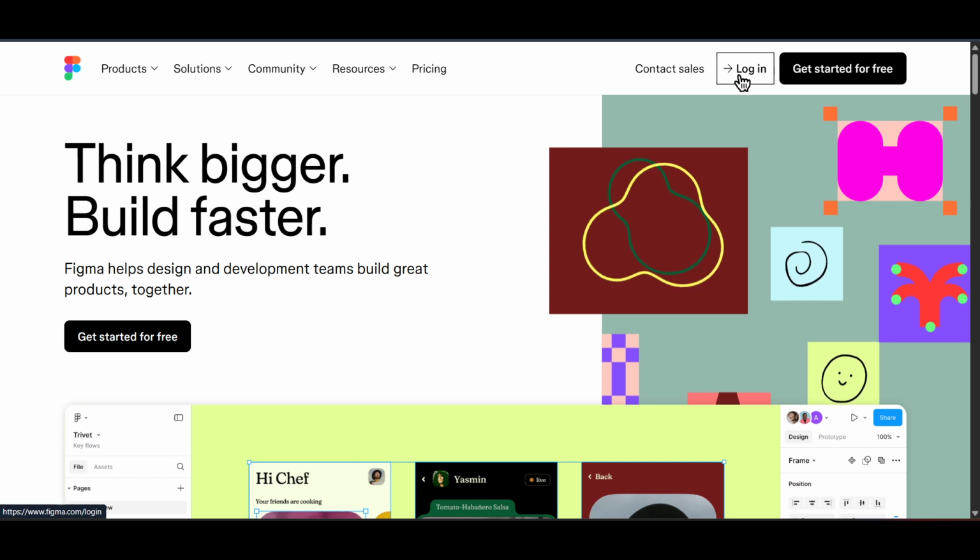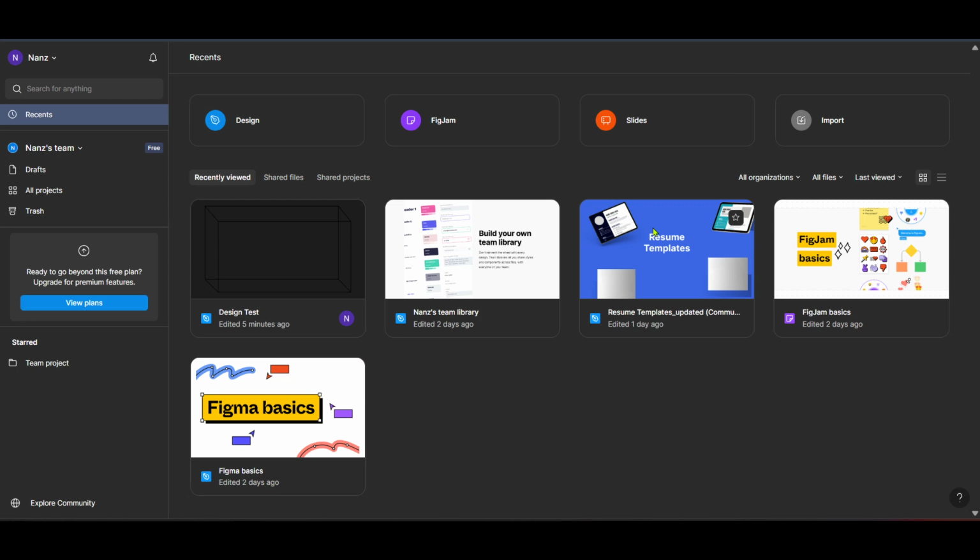If you're new to Figma, you'll need to create an account first, but for today's tutorial, let's assume you're already set up. Once you're logged in, you'll find yourself on the Figma homepage. From here, we want to navigate to the design section. This is where all of your exciting creativity happens. Click on design to enter into the workspace where you can carry out your design projects.